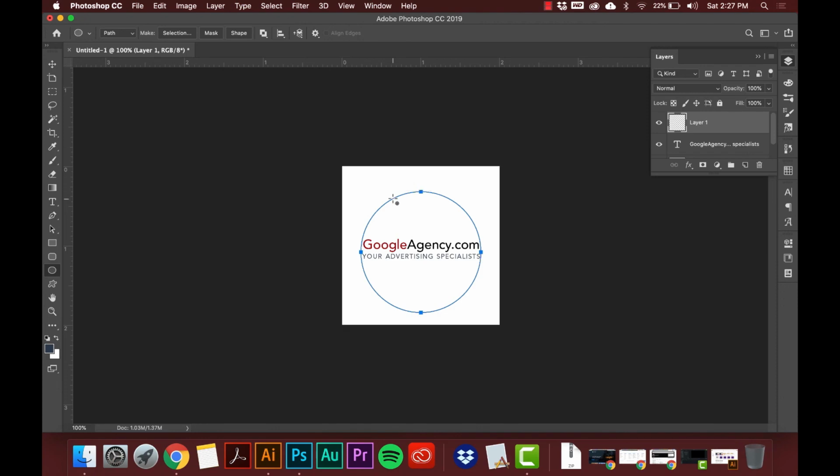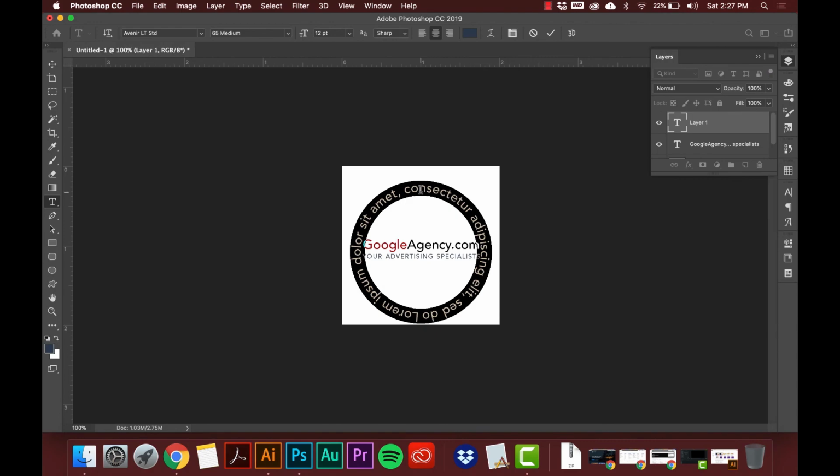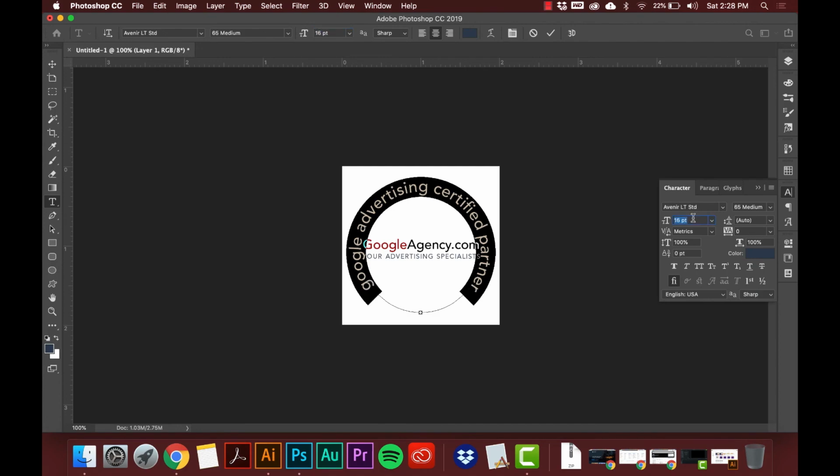Now what I can do with the text tool is you hit T on your keyboard again, and what you want to do is hit Alt or Option, and you're going to click. You're going to see your text change like this, and you're going to hit that right there. Google Advertising Certified Partner. So we can do something like that, and I can make the text bigger and go up in here, or I can go back to my text palette. I can make it bigger here, or I can make it smaller.